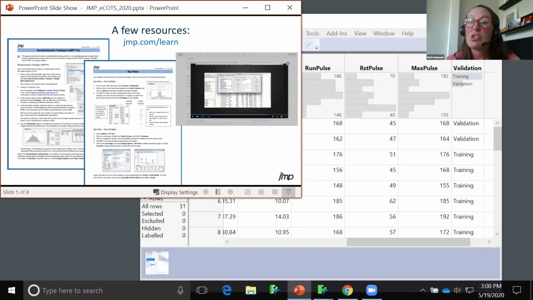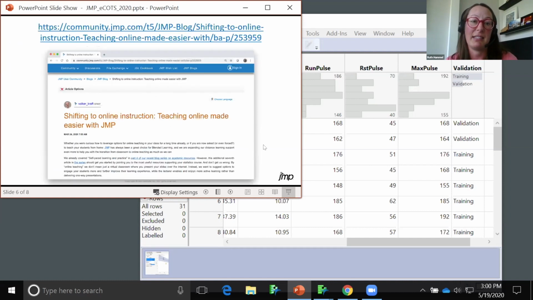A few resources if you're newish to JMP and you just want to learn how to use it a little more efficiently. JMP.com/learn has these great just 1-page guides. So if you need to know how do I make a box plot, we have a page that shows you how to make a box plot. If you want to know how do I do randomization testing, there's a page that tells you how to do that. And most of these pages also have a corresponding 2 to 3 minute video. So you can click on the video or send your students to that URL if you prefer them to access it that way.